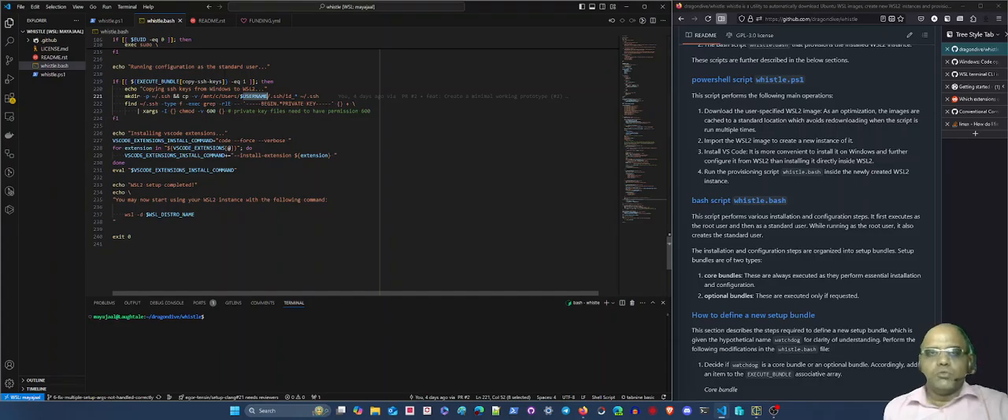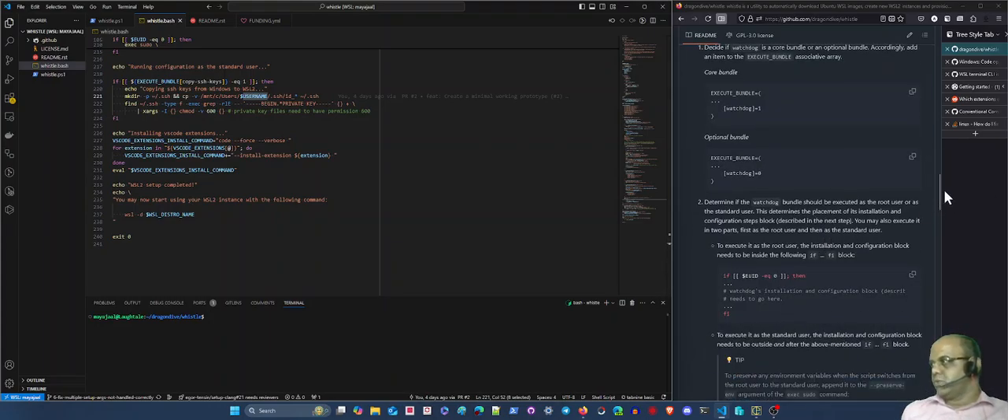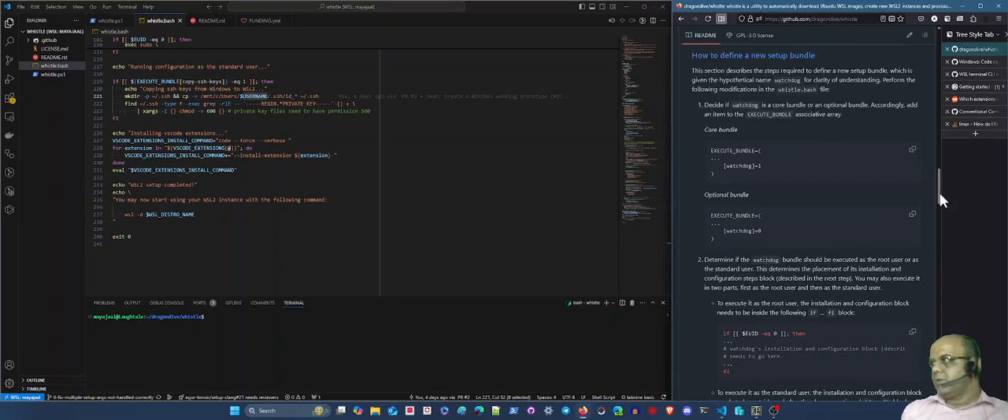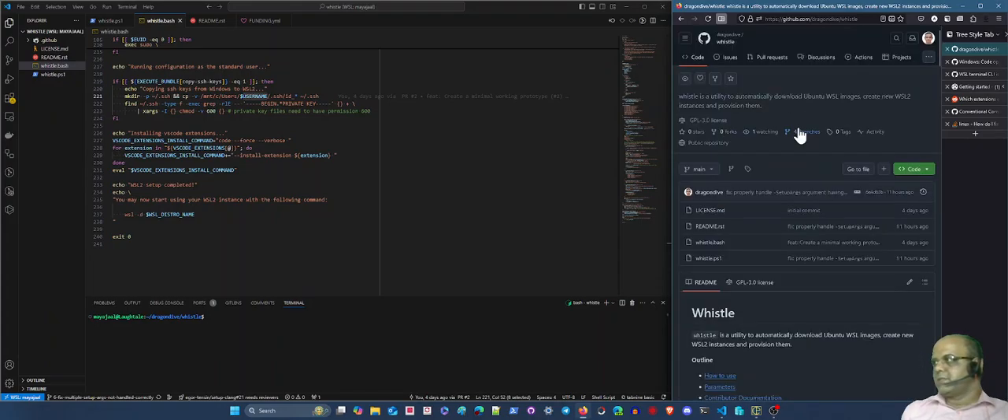And now we are going to move on to part three of the demo, which is where I'm going to do a live demo of adding a new setup bundle, which is also documented here. So let me just do this side by side. And by the way, the proper approach to do this is to create an issue. So let me also do that as part of the live demo.